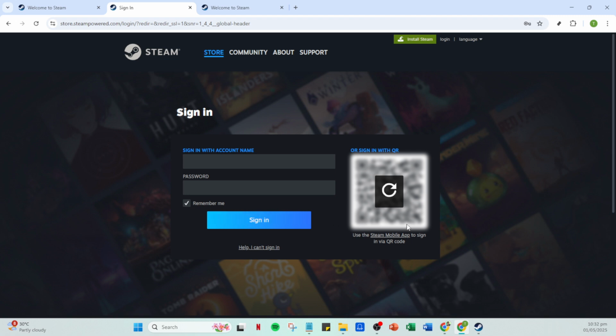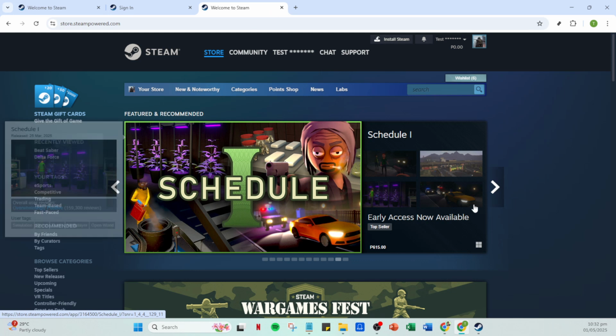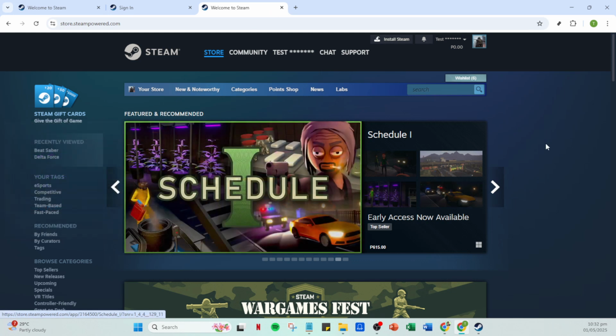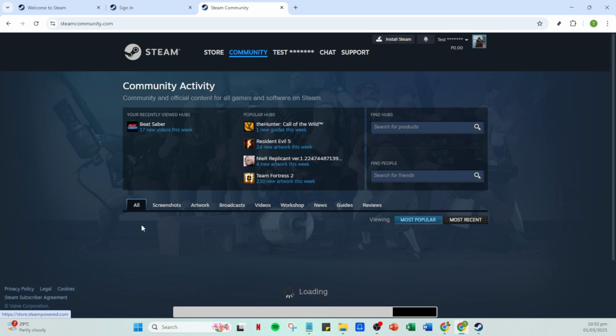Once logged in, you'll find yourself on your Steam homepage. You might see some of your recent activity or suggested games here, but don't get distracted. Your next step is simple. Navigate over to the community tab at the top of the page, click on it. This will take you to the community section of Steam, which features discussion boards, community made content, and more.